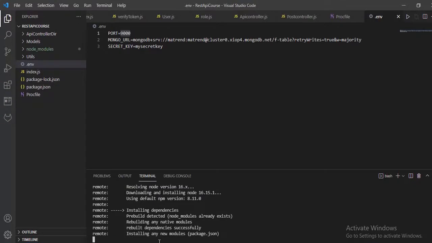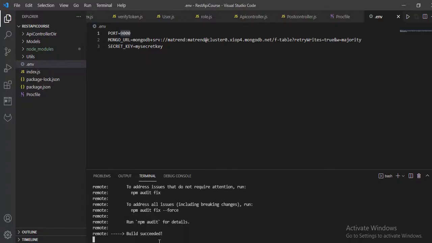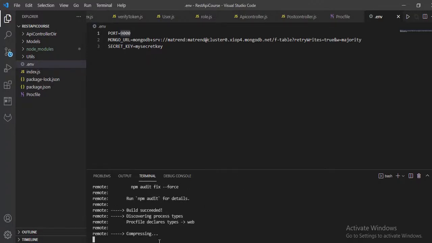Okay, it's done. Build succeeded. So that way we can now proceed.